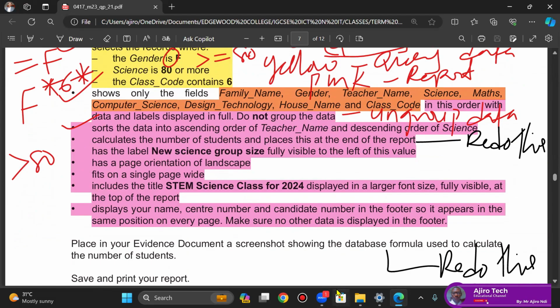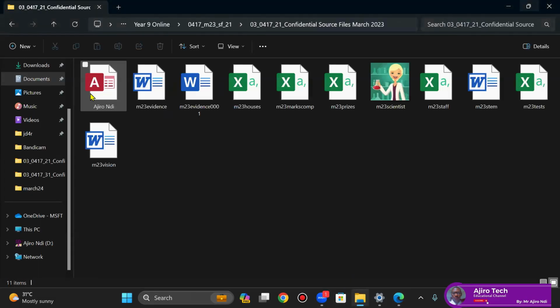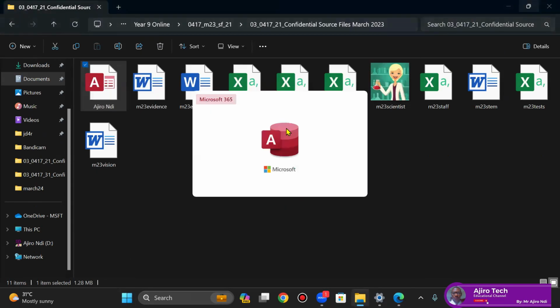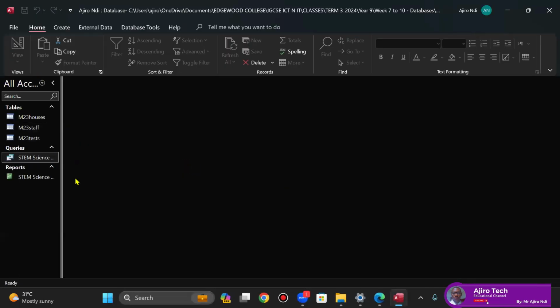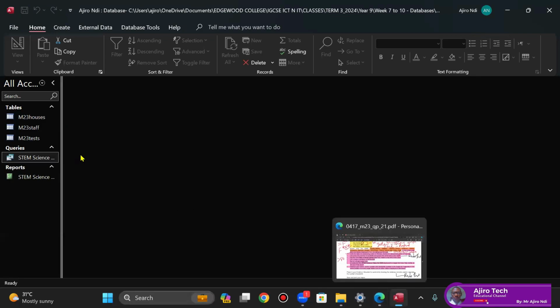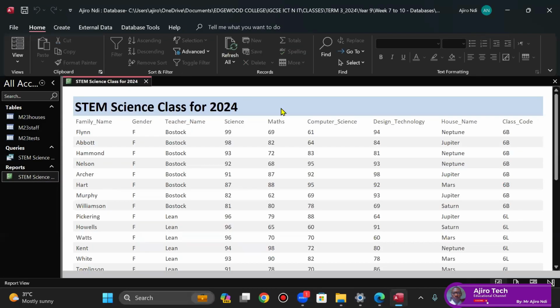So I'm going to redo this. I'm just going to open my database. Okay, so I have it here. And what am I doing? I'm redoing this. I'm just going to open the report. There's the report here. For others, you might have to click on enable content.